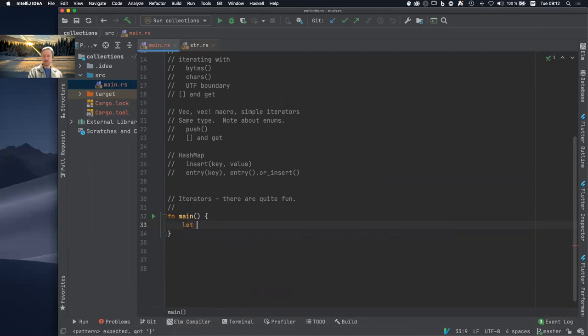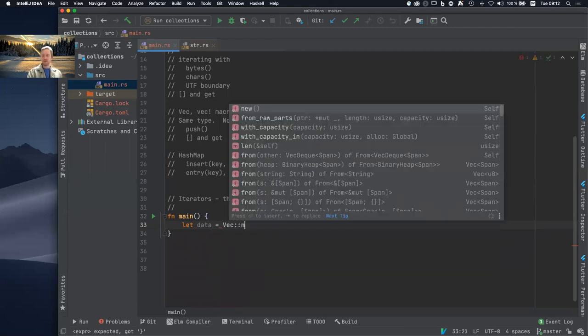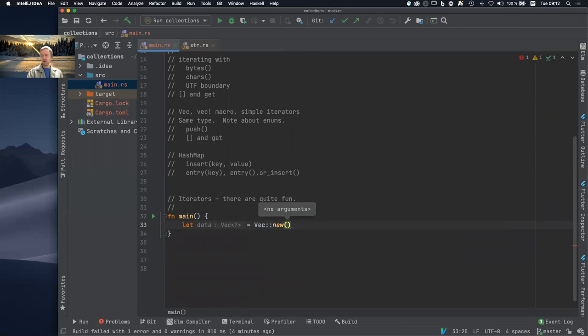So if we have some data, we can say we have a new vector, and usually we could specify in a generic term what this vector holds. And vectors, like lists in Haskell, can only hold values of the same type.